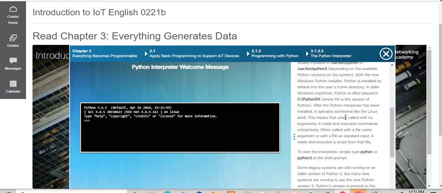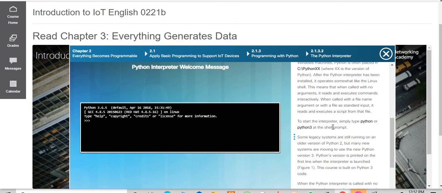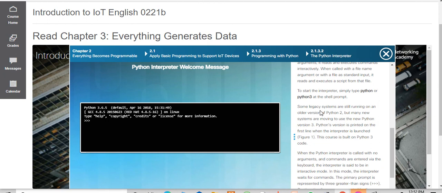After the Python interpreter has been installed, it operates somewhat like the Linux shell. This means that when called with no arguments, it reads and executes commands interactively. When called with a file name argument or with a file as standard input, it reads and executes a script from that file. To start the interpreter, simply type python or python3 at the shell prompt.